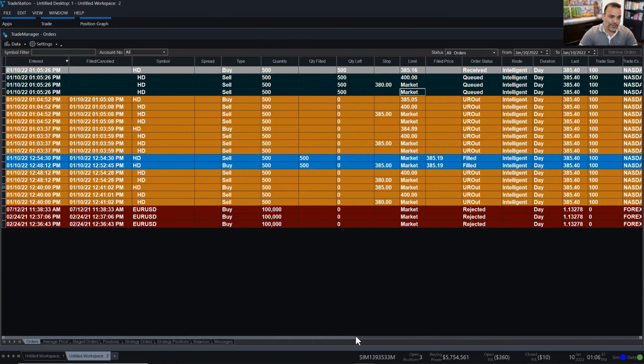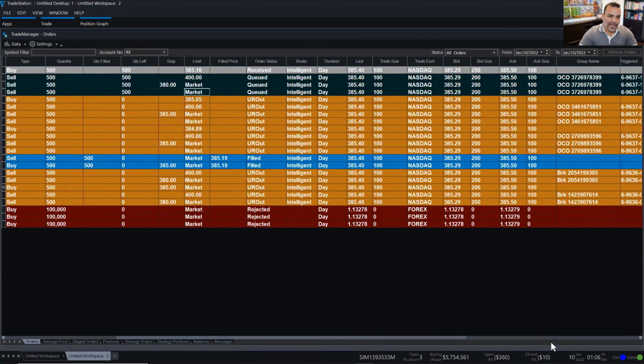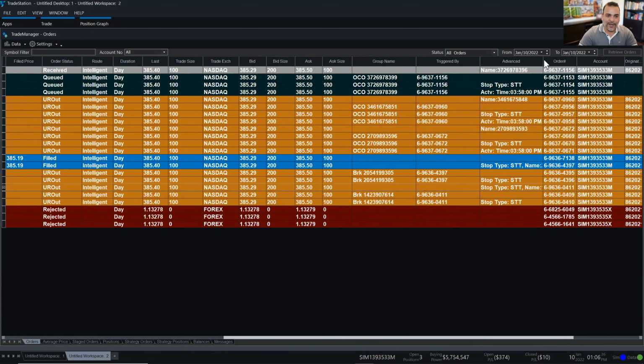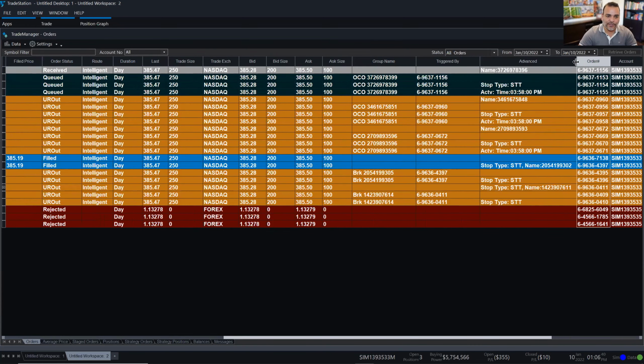I want to scroll to the right-hand side, and under the advanced column, that's where you see that information. And you can see that the time activation right there is 3:58 p.m. Does that make sense? So you can create all sorts of setups. This is only 3 different exits. You can have 4 or 5 different exits at different levels if that's what you want to do.